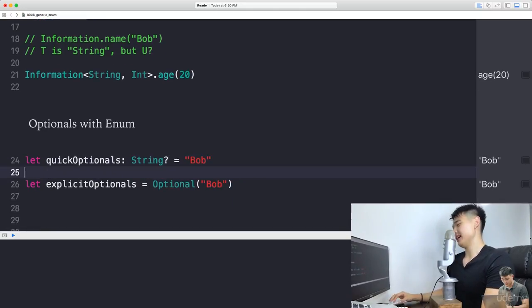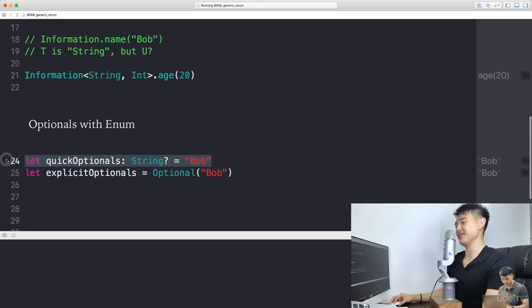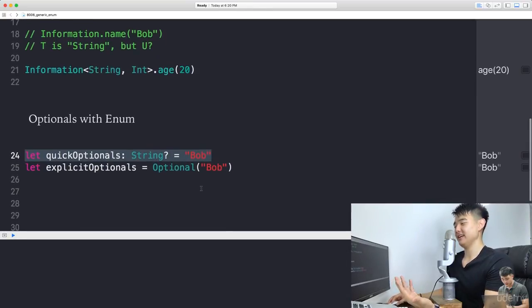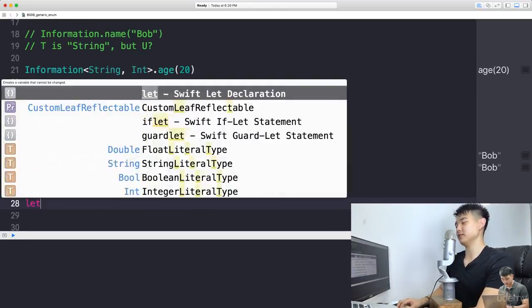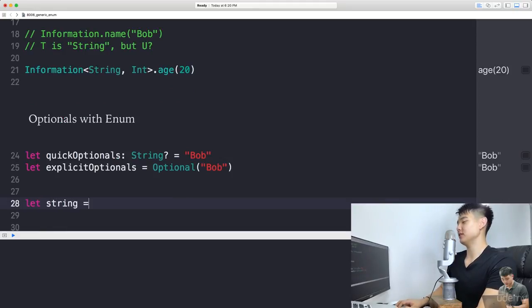You might wonder, how the heck is this even possible to create like this? It's like, there are two ways to create a string in this case, right? You can create a string like this, but you can also call it a string like this.